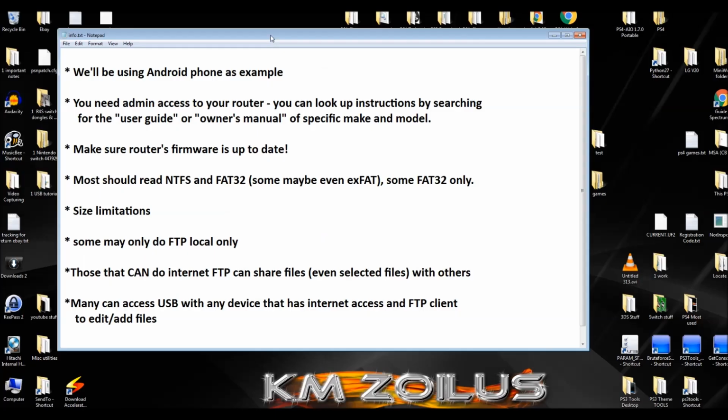Okay, so I need to knock some housekeeping stuff out of the way here real quick. Later on in the video, I'll be using my phone as an example, which is an Android. If you're using an Apple, just find whatever app or apps are comparable. Obviously, again, you need to have admin access to your router. I'm not going to baby this video.